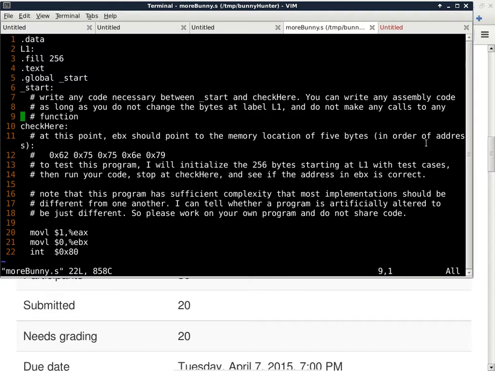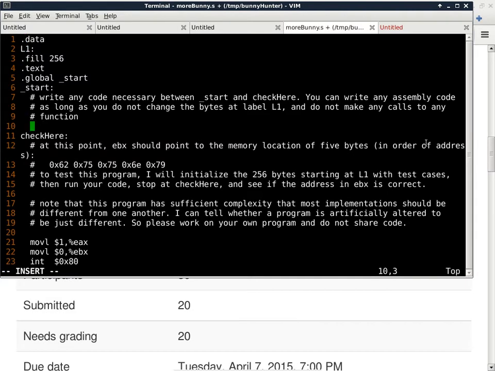All right. So what we'll do is we'll just go ahead and insert the code here. So the idea is we want to look for the sequence of bytes. I'm just going to use a bunny here, B-U-N-N-Y, because I misspelled the word. This is going to be a loop, okay? So we kind of know this has to be a loop because there's no way to do this.